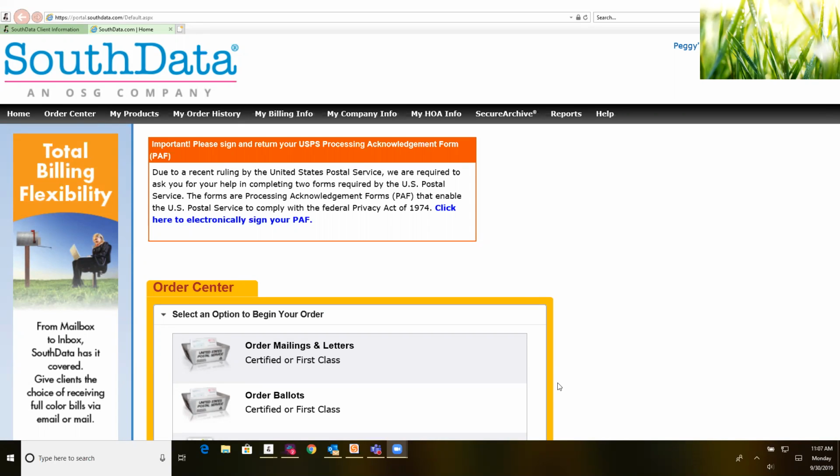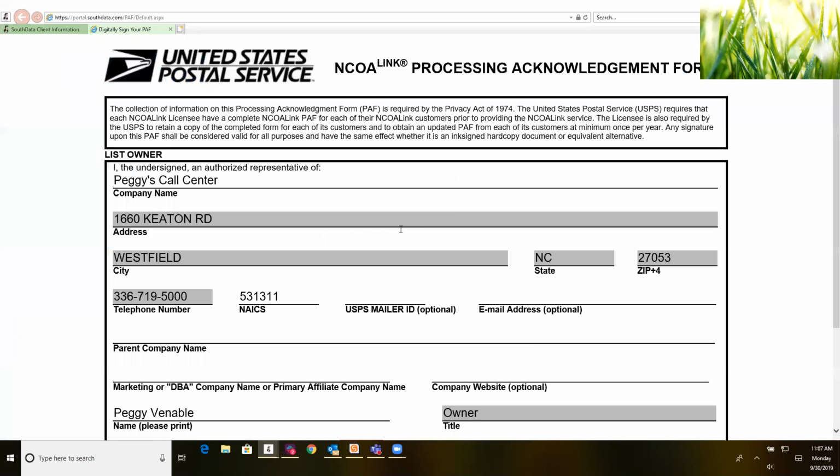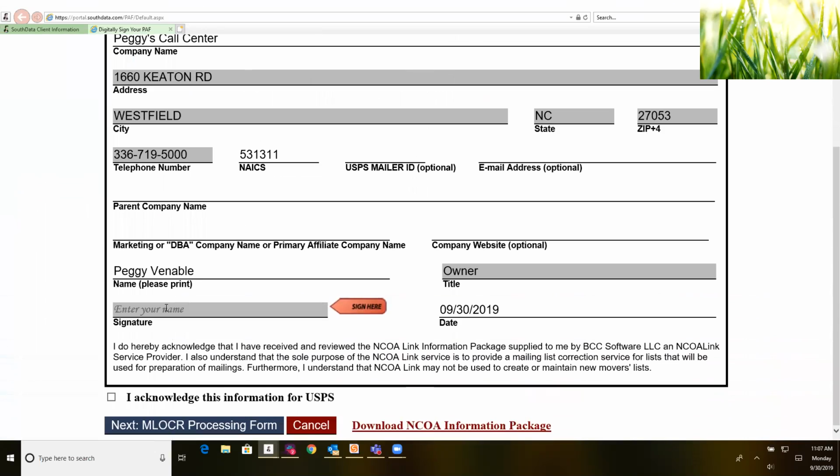On your initial sign-in and each year after as a client with SouthData, you will be required to sign and return a USPS processing acknowledgement form. This form simply gives us the authorization to mail items on your behalf through the United States Postal Service. So all you'll do is click here to electronically sign your PAF.